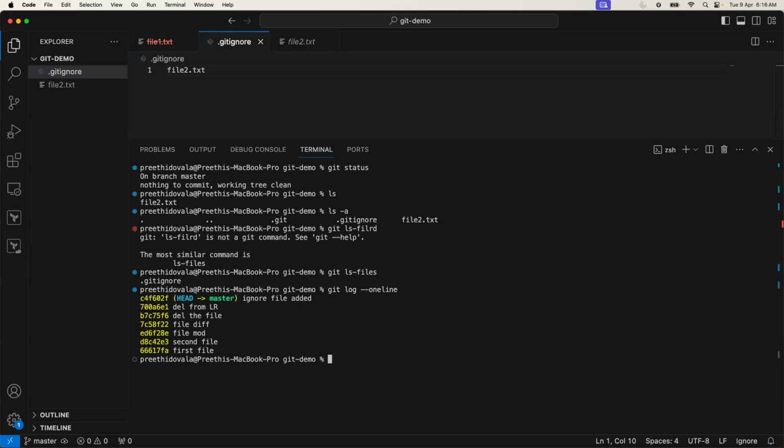Let's suppose you want to undo a particular commit. What is meant by undo? What is the dictionary meaning of undo? First, let's see what is the dictionary meaning of undo.